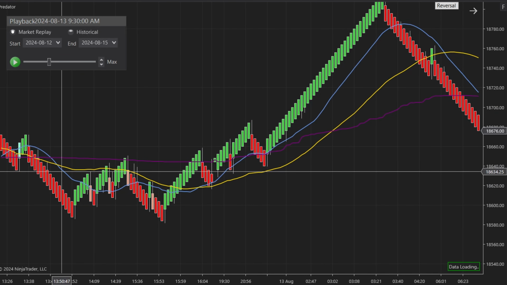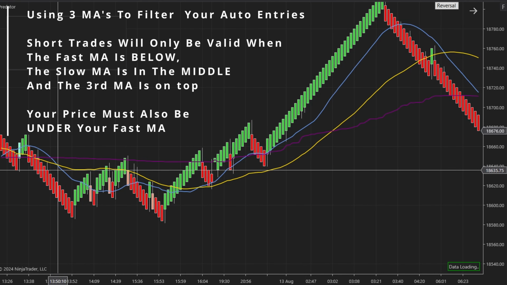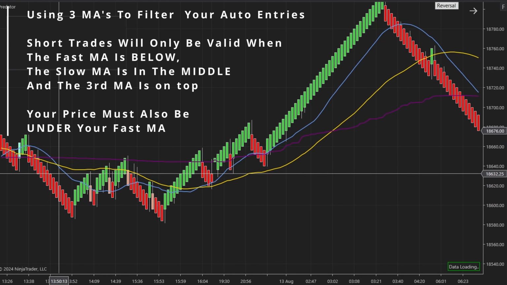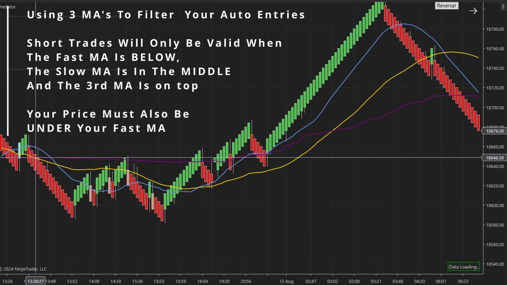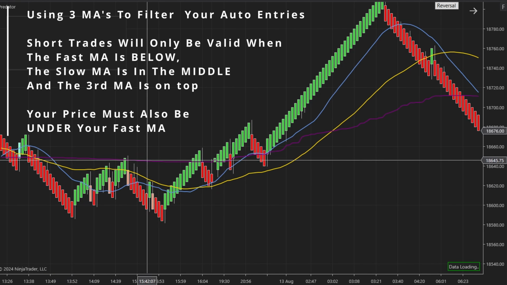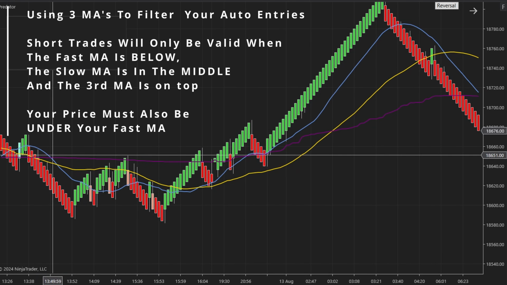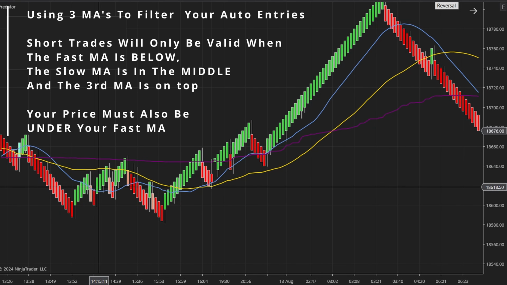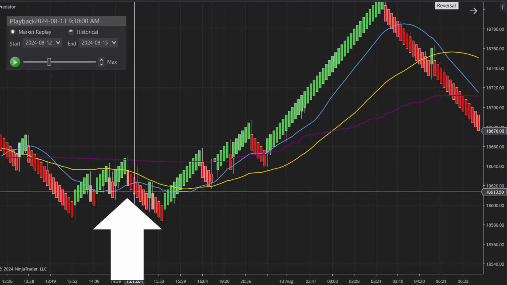So when you're using 3 moving averages, when we're entering short, we can see these bearish reversals are valid, and that is because our fast is on the bottom, our slow is in the middle, and our final trend moving average, that is our VWAP, is at the top. So for shorts, your fast needs to be on the bottom, slow in the middle, trend at the top. And the price must also be under the fast moving average. So here we barely got it, but it was valid.